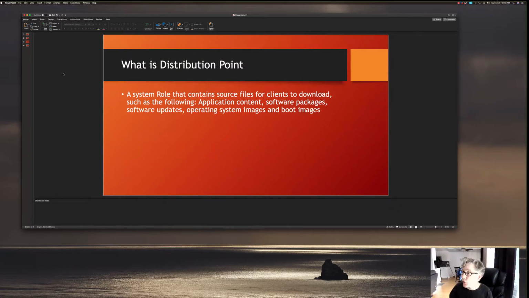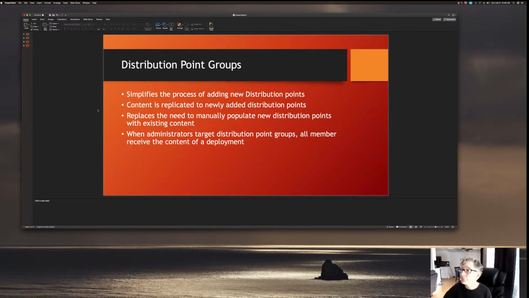Now, what is a distribution point? It's a system role that contains source files for clients to download, such as the following: the application content, software packages, software updates, operating system images, as well as boot images. So all of those you want to have distributed to a distribution point or a distribution point group. And I'll get into that more later.